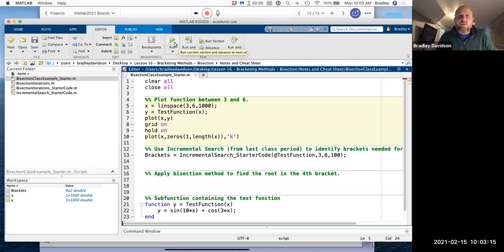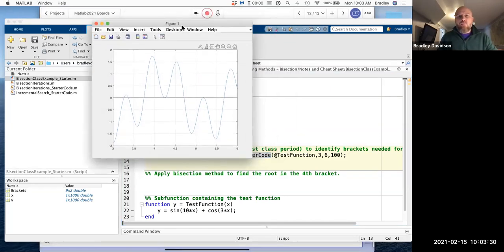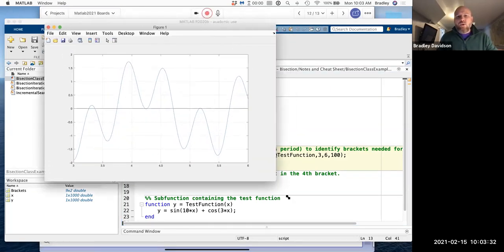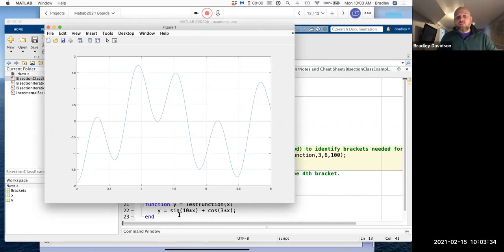It may not say starter on it, but you'll need the incremental search starter code. And for those of you that have finished your incremental search modifications, you don't need the starter code. You can just use incremental search. If you run that, we'll pull up the function that we've been using before, which is y equals sine 10x plus cosine 3x. Okay, so we'll just stick with this function.